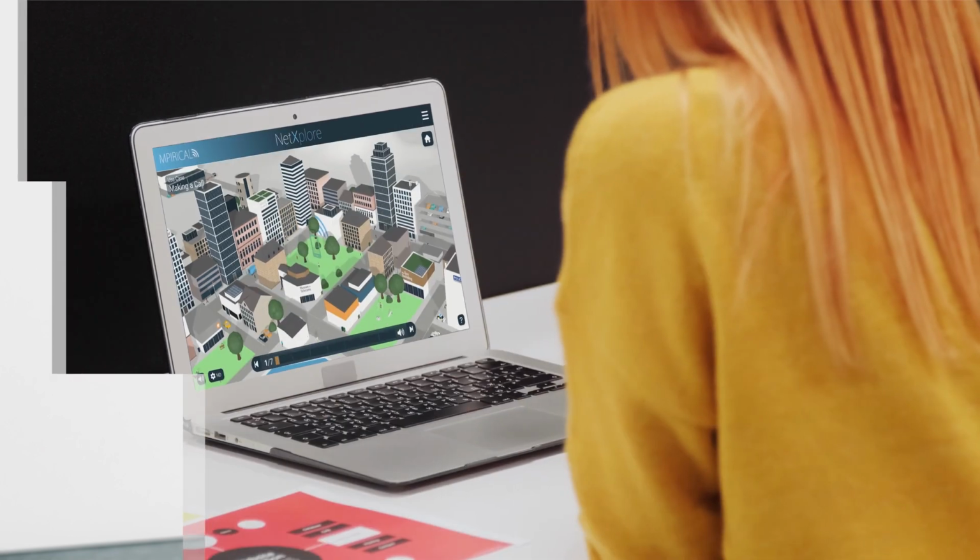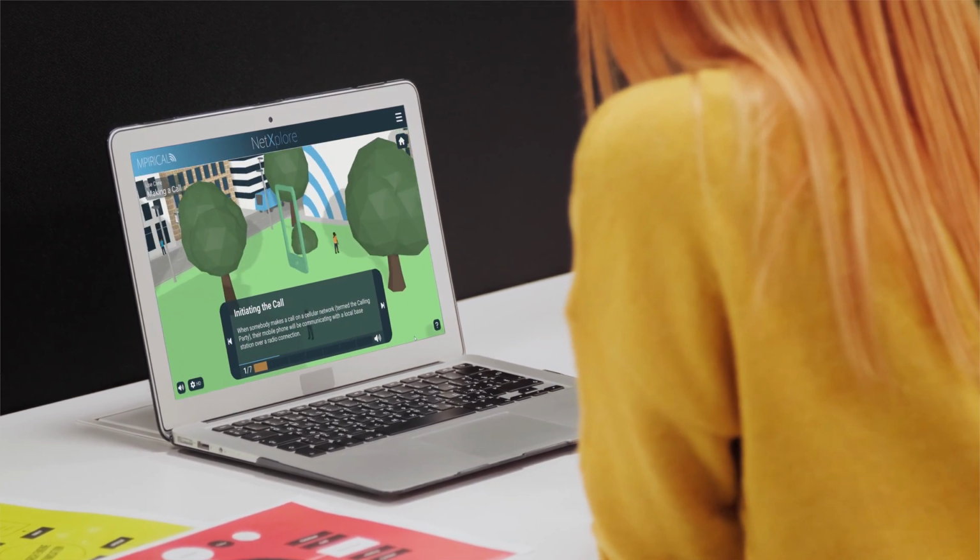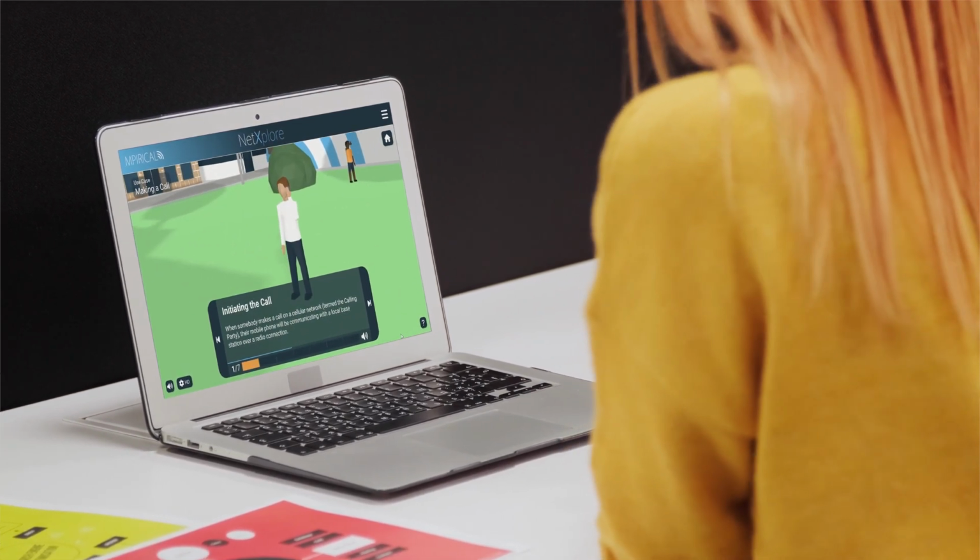For example, let's say you have a new staff member who is completely unfamiliar with the mobile network. They can start with looking at some of the use case scenarios which will take them through the basics of setting up a call, connecting to the internet and basic mobile coverage concepts, to name a few.